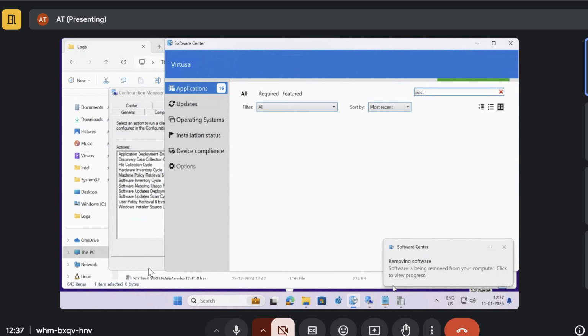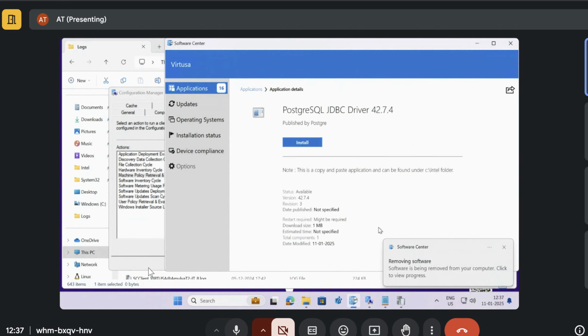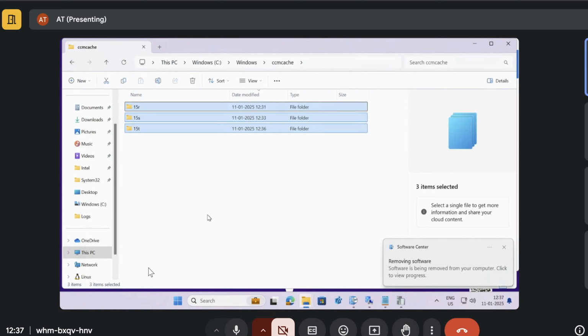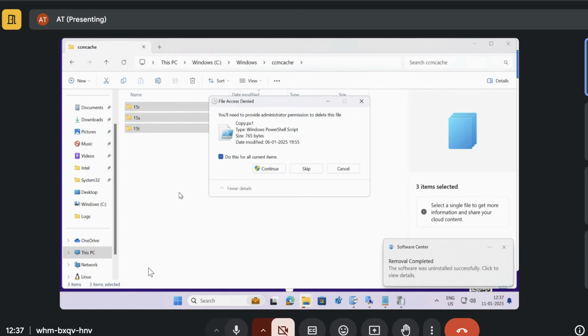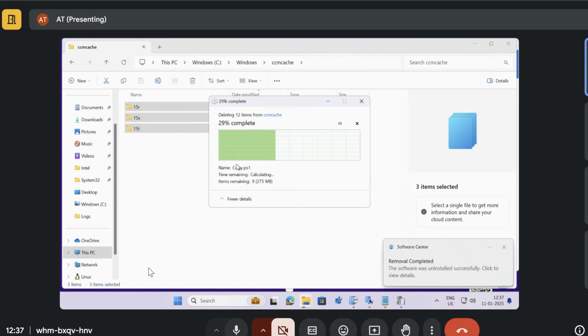You can see the prompts also while installing from the software center, like whether it is installed, being installed, or what is our state. Now I'm again clearing the cache, whatever is there. Okay, removal completed, right? So I'm just deleting the cache, clearing it out.